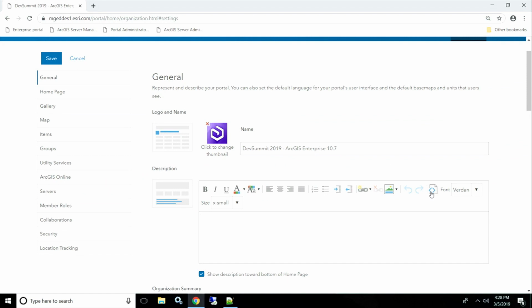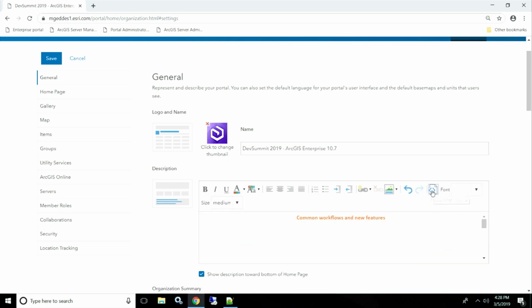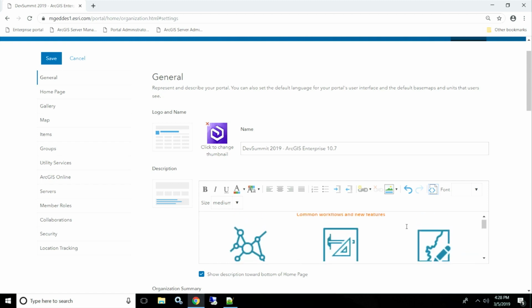Back over here, we're going to click on this button, which views HTML source, because otherwise you have a rich text editor, but that won't work with HTML. So when we click that, everything grays out, and we're going to paste our HTML in there. Once we click this again, it'll validate the HTML and actually give us a preview of what that looks like.